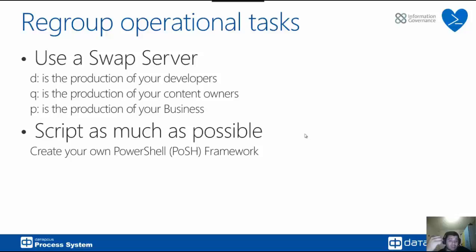If they ask me to create 100 sites in one day, I'm pretty sure I will forget some sites, or I will just mistype a site name. But with your own framework, with your own PowerShell commands, it won't happen.